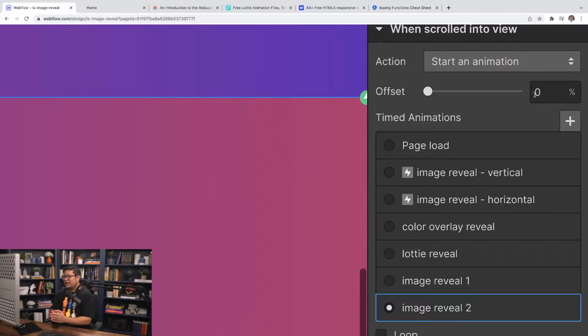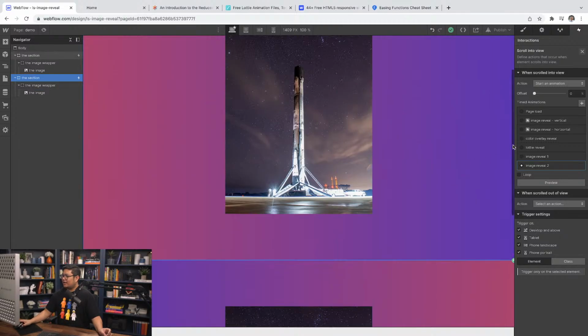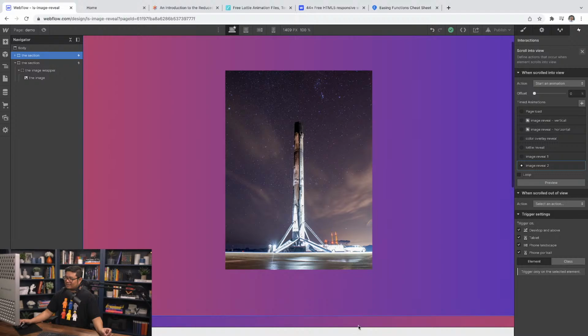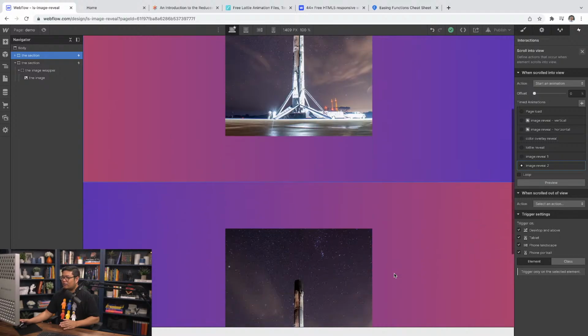It means when do I start the interaction? When do I start the animation? All right. And if I scroll up to the top and then scroll down just a little bit right here, that's when the animation started because I don't have an offset. Offset is 0.